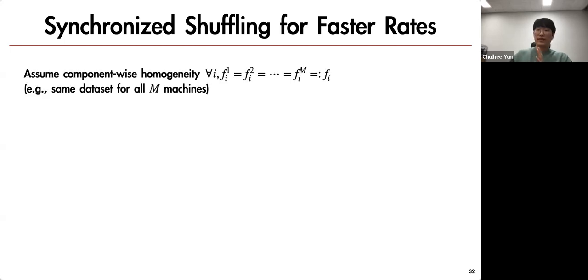So for simplicity, let's consider the case where we have component-wise homogeneity. So all the f_m,i are indeed equal to f_i. This corresponds to the case where all the machines have exactly the same data set.